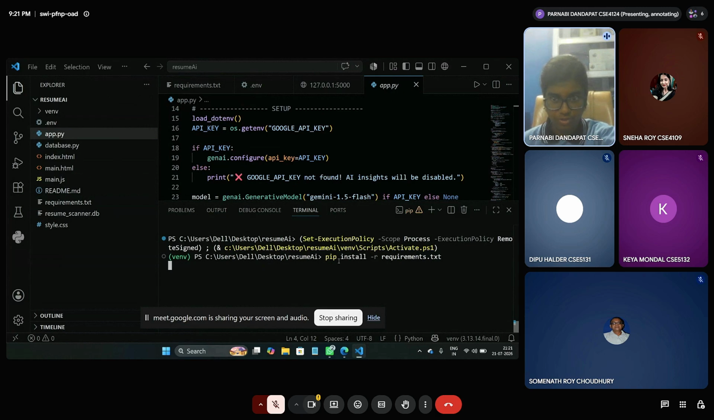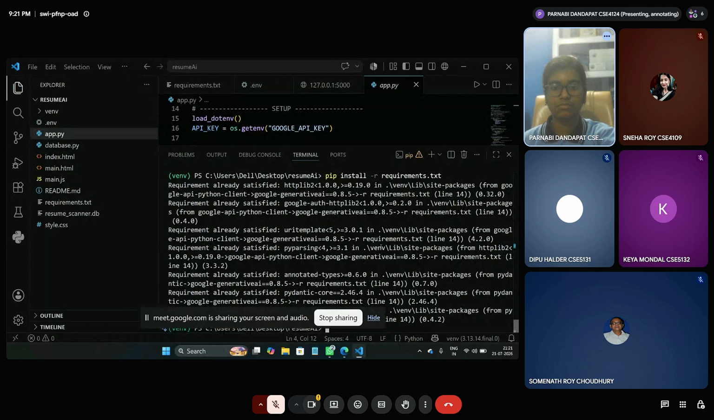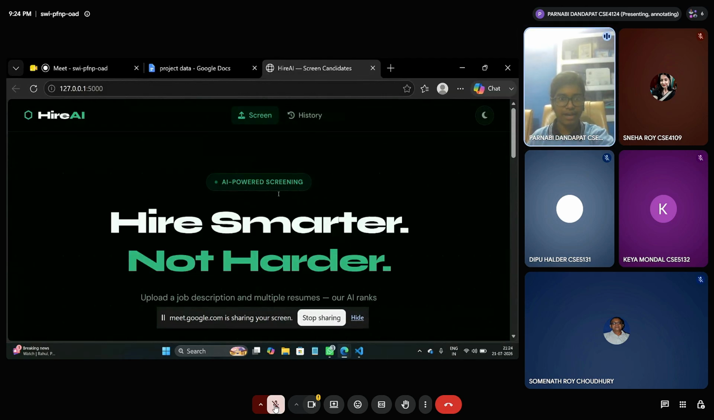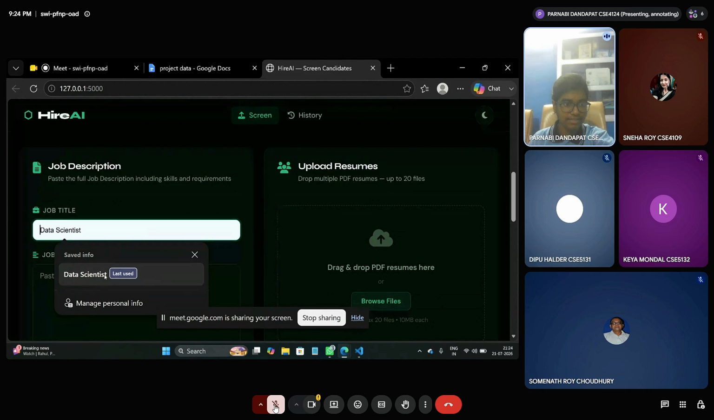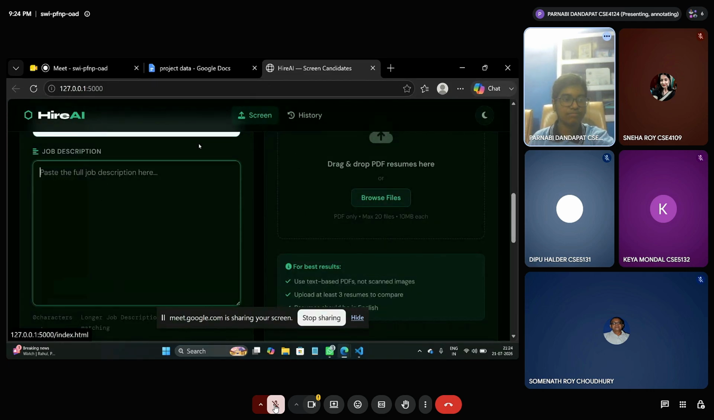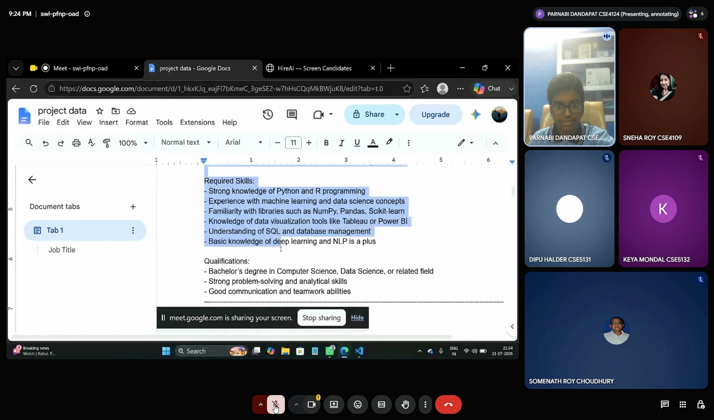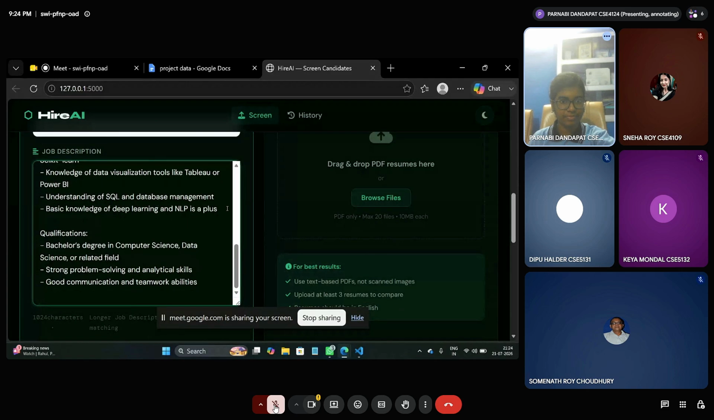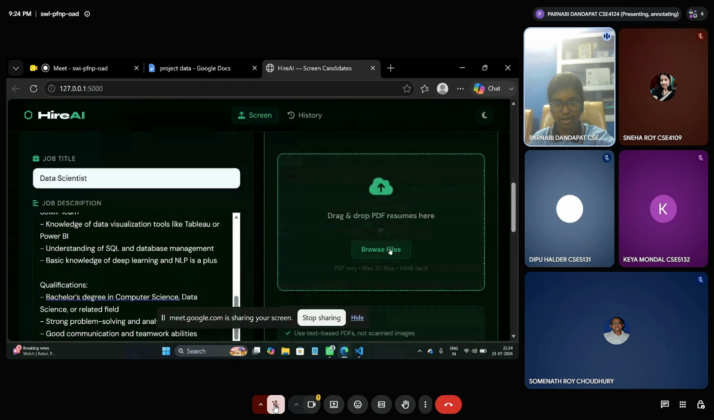It takes some time to install. Okay, so this is our web app, AI resume scanner, and it's Hire Smarter, Not Harder. Here I have to put the job title, which is data scientist, and now I will put the job description. I have already written this, and I simply copy it. I select mid-level, and now I will upload the resume.